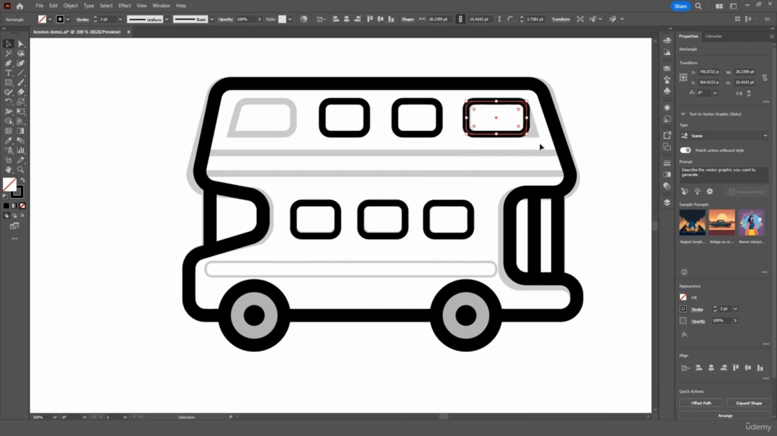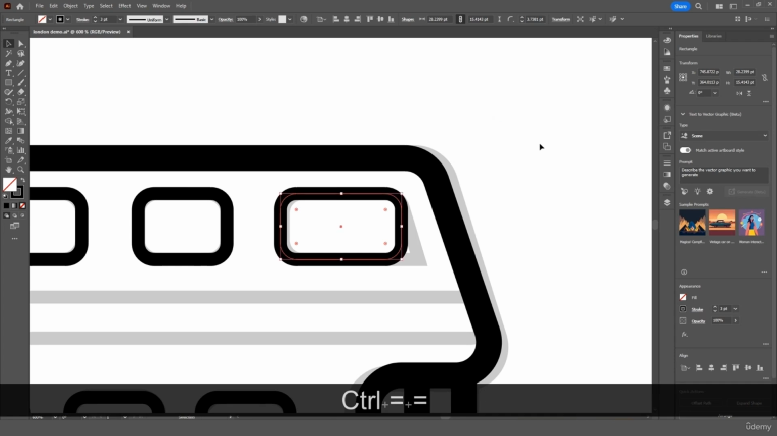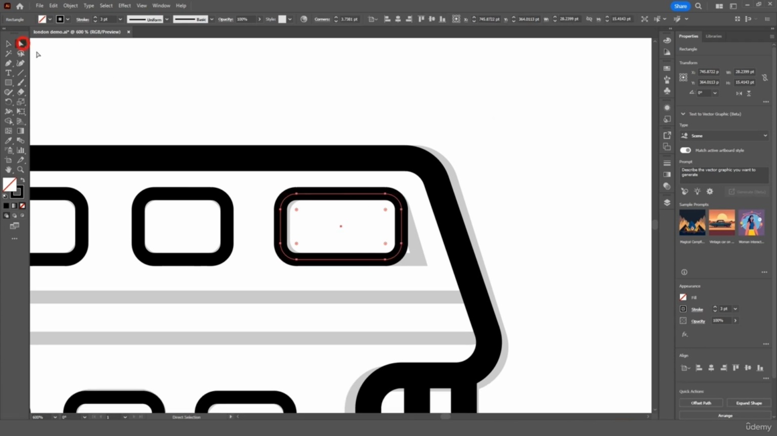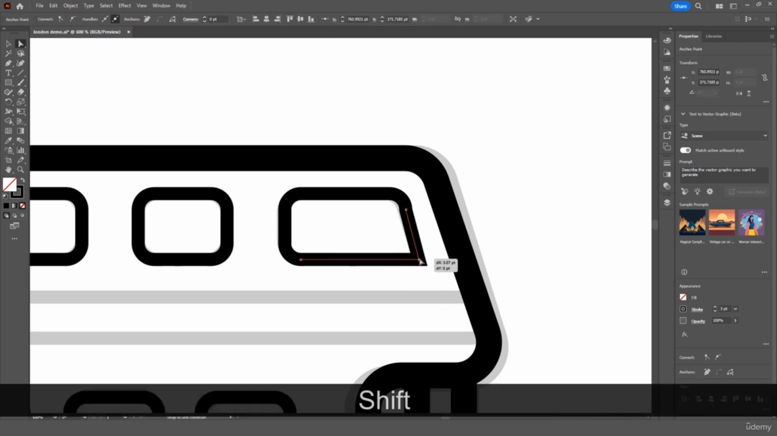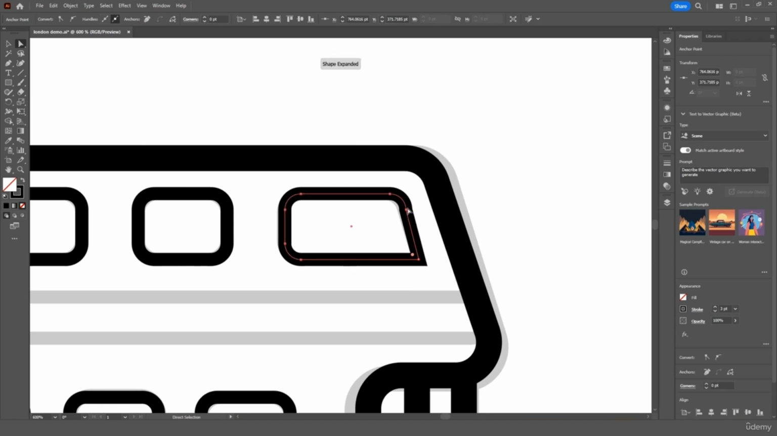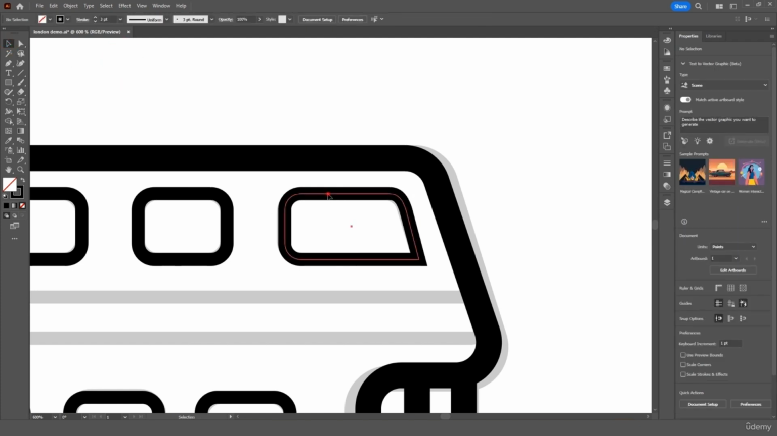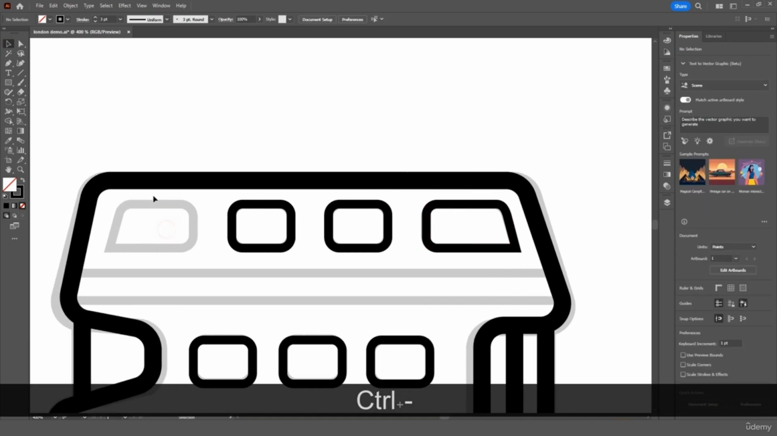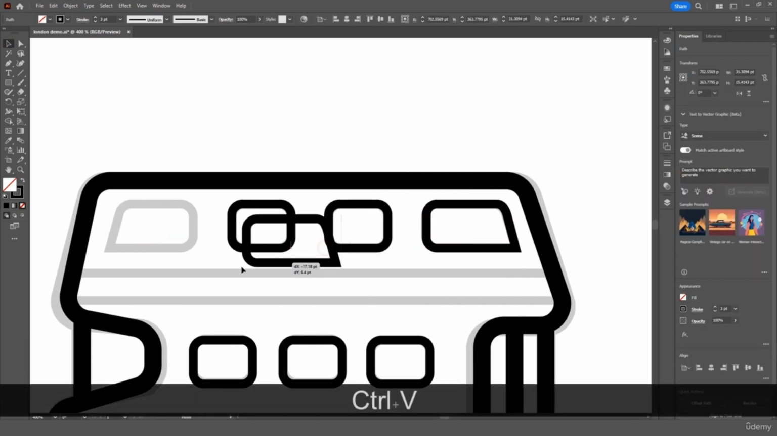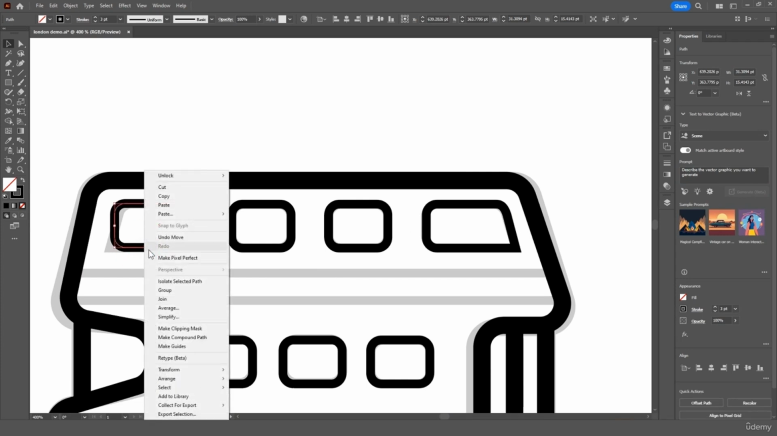Alright, now resize the back window. Then use the direct selection tool to change the angle. Now hold the shift key and move the anchor point. Copy and paste the window. Right click, go to transform and select reflect.